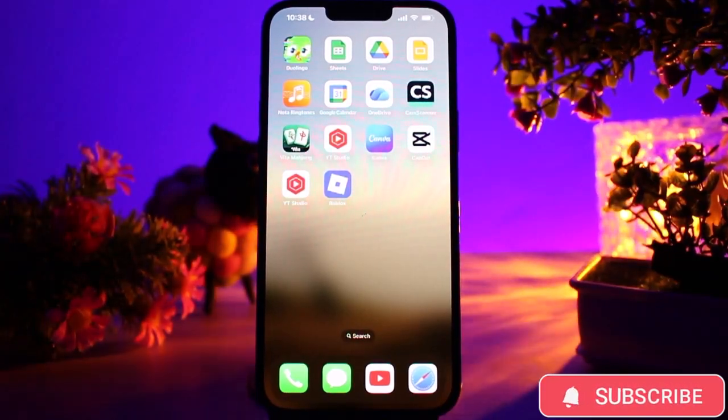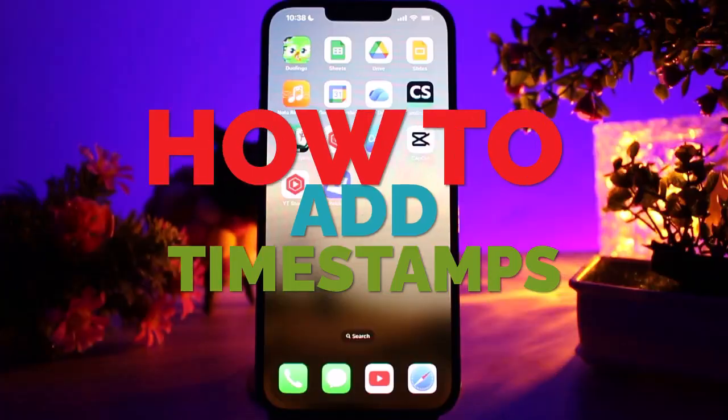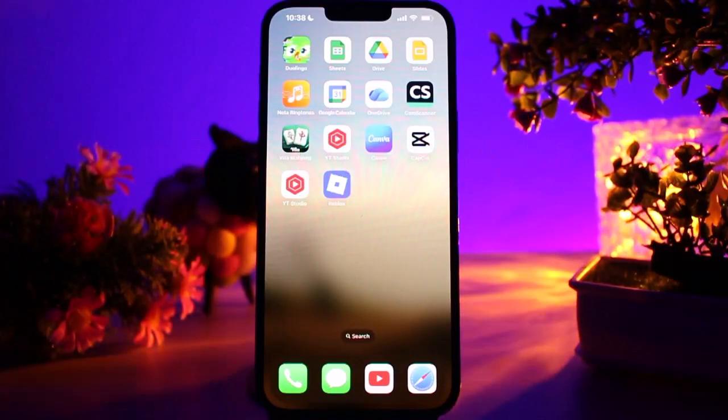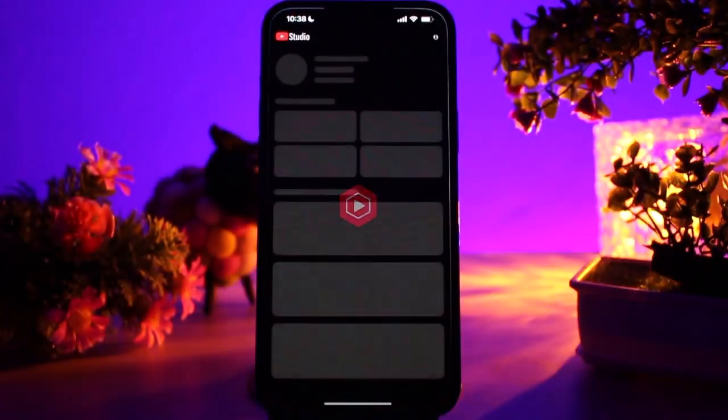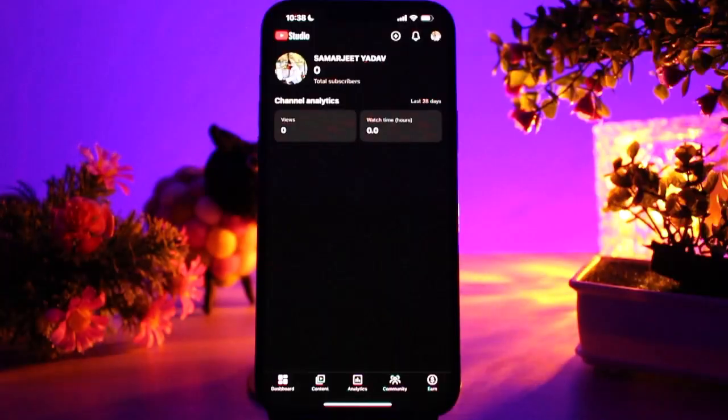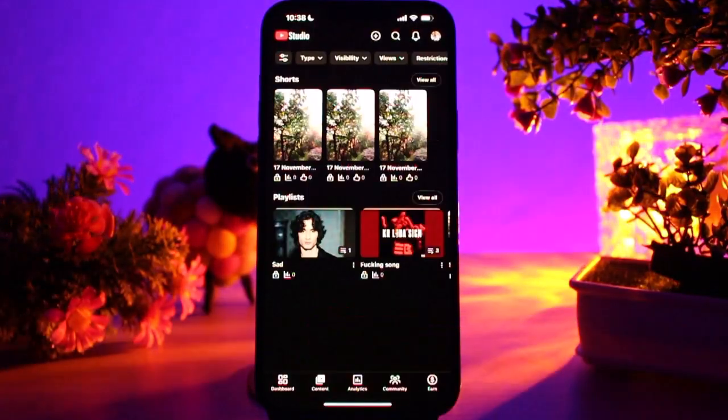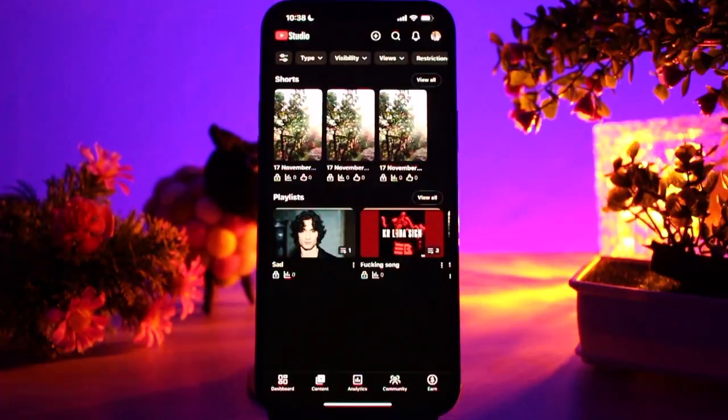In today's video, I will show you how to add timestamps to your YouTube videos using a phone. Let's get started. First, open your YouTube Studio app on your phone and make sure you are logged into your account. Once you are in the app, tap the content at the bottom of your screen and find the video you want to add timestamps to.